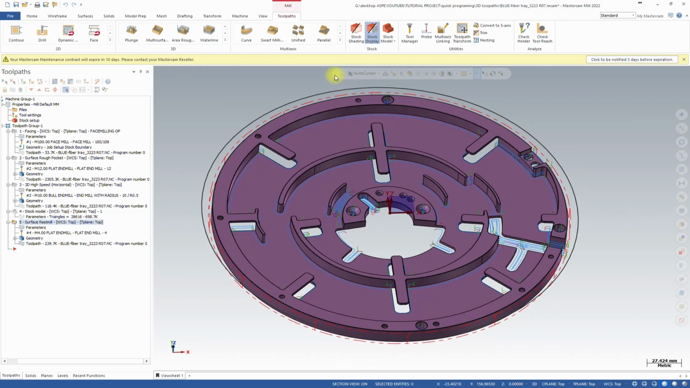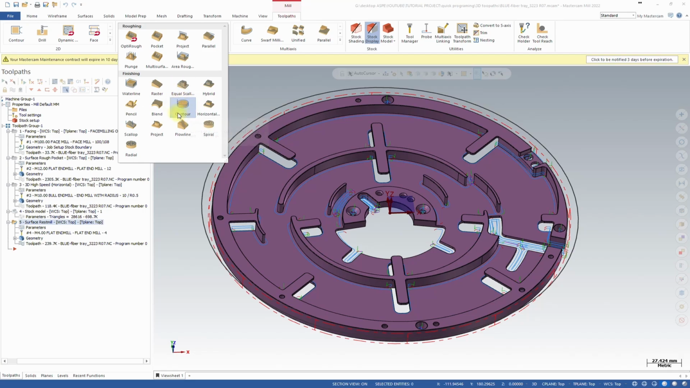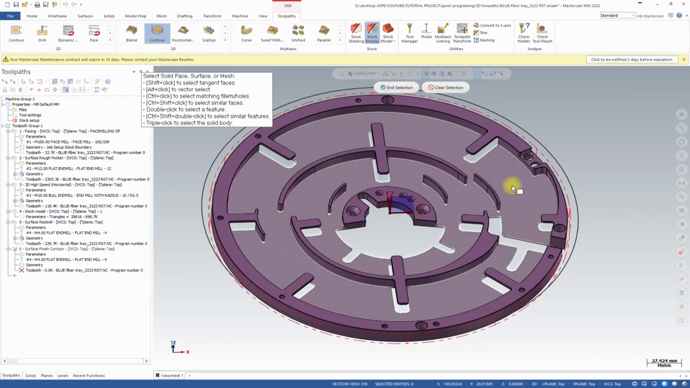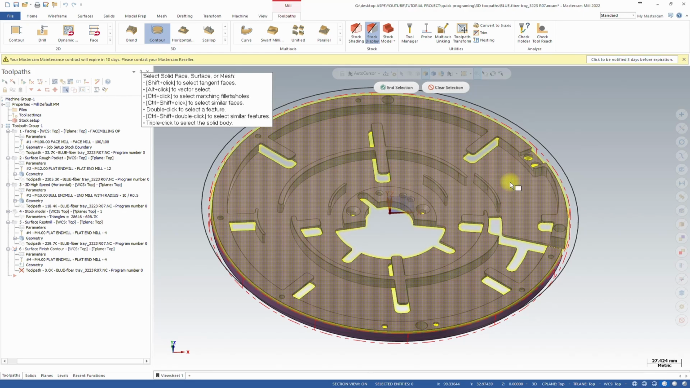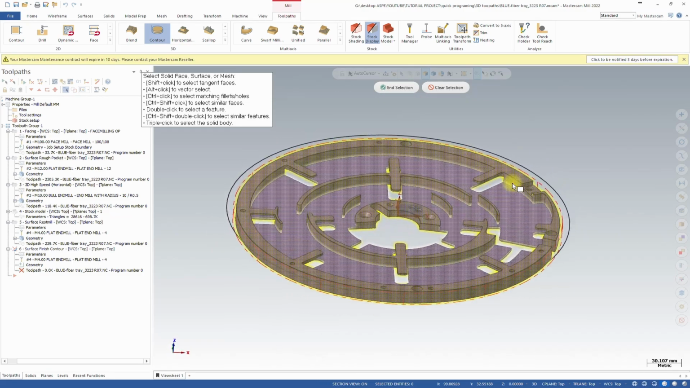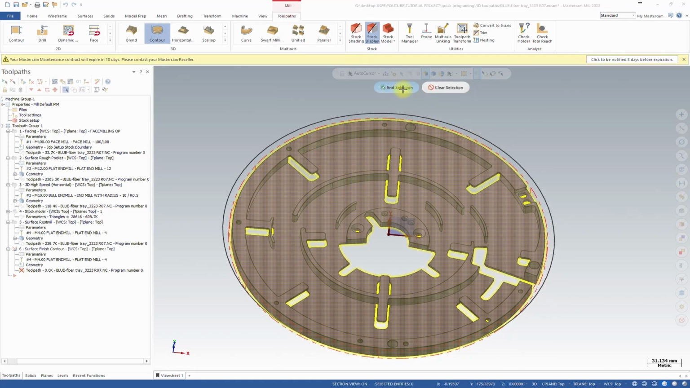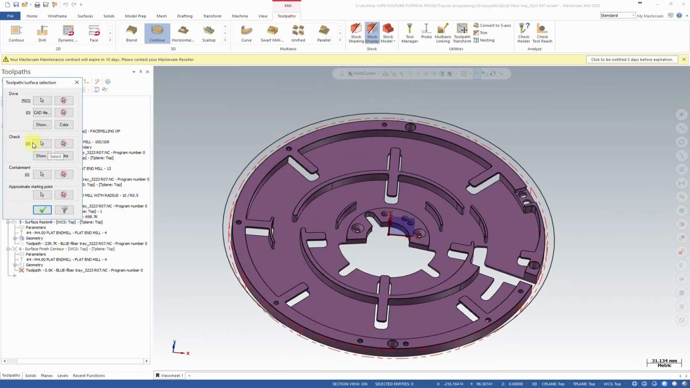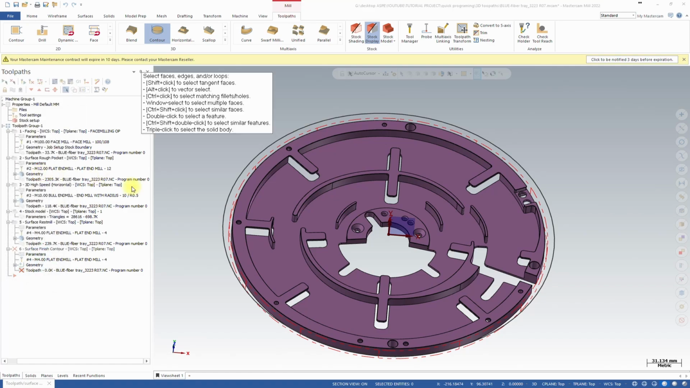This 3D model. So for that, I'm going to use 3D toolpaths again, and I want to use contour. What I want to machine, I just want to contour everything on that 3D model. So I'm going to select the whole 3D model, triple click with the left mouse button, three clicks, and the whole 3D model is selected, and selection, no checks, containment.